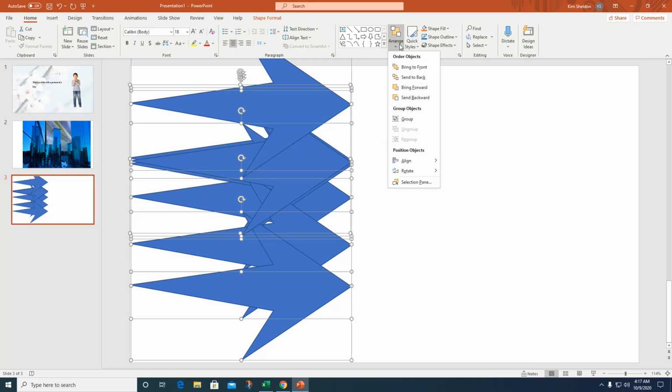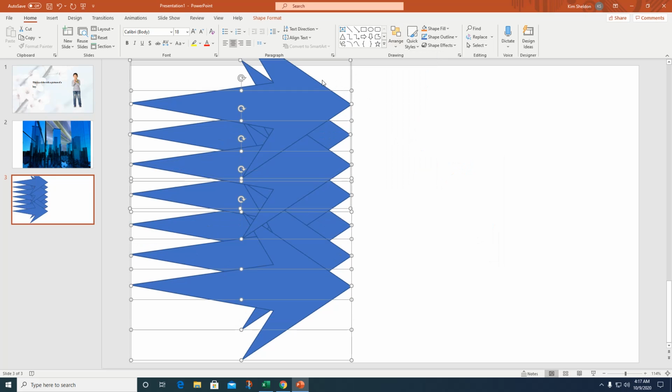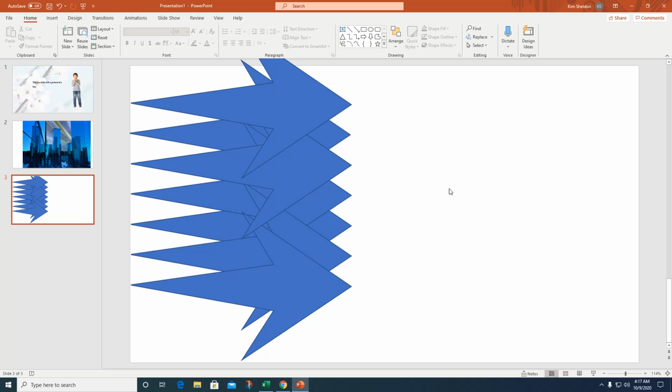So under Arrange and Align, you can Distribute evenly. So if you do vertically, it spaces them all, which is kind of nice. You could also do horizontally. So let's just leave it like this for now. I kind of like it.